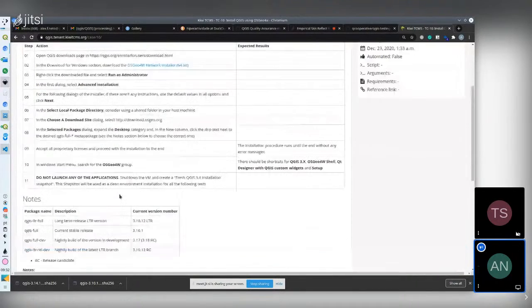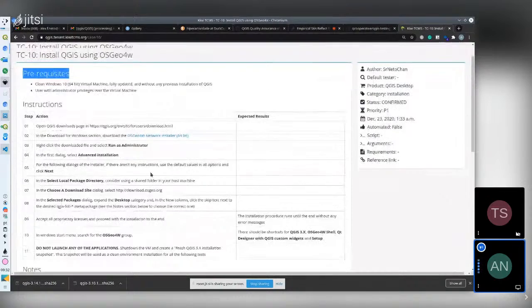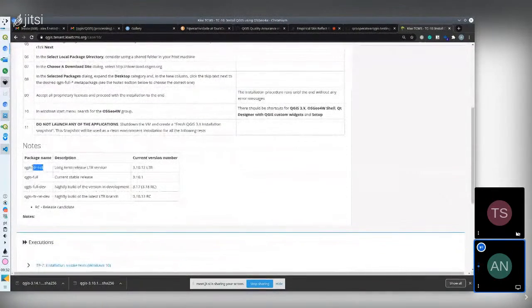In this case, we created a generic installation, and then we just explained that if you are testing the developer version, you need to use this package name. If you want to use the nightly build for the LTR branch, you use this one, and so on.